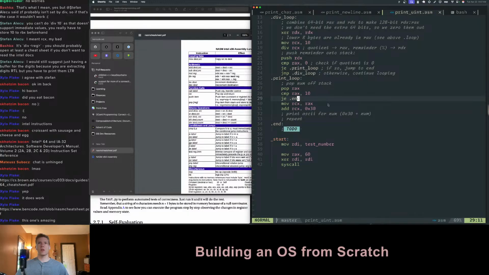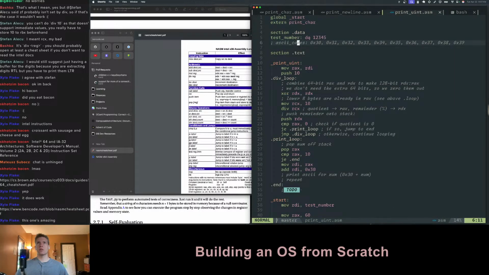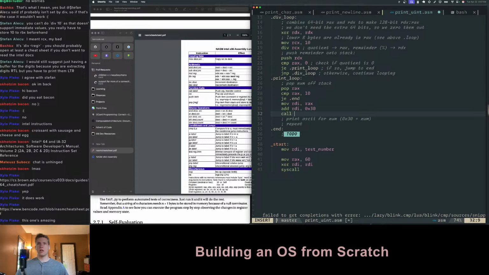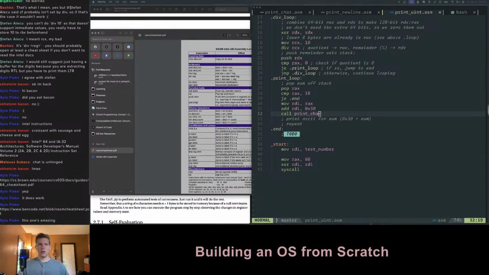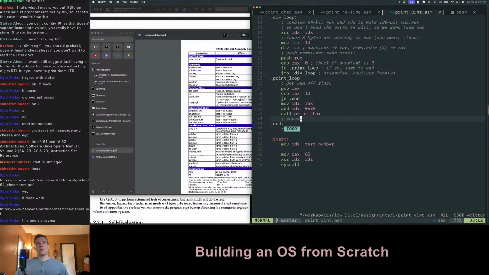Okay. So I'm going to do this directly into RDI, because that is where we need to have it anyway. And now we have extern print char, so I'm going to call print char, and once we've called print char, it should have printed the char. And then we'll do it again. So we'll jump to the print loop.